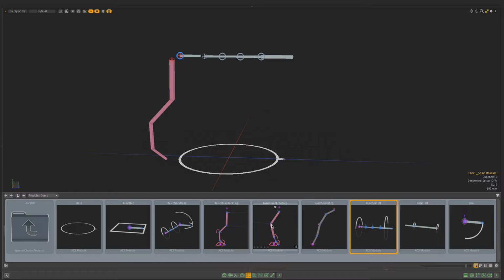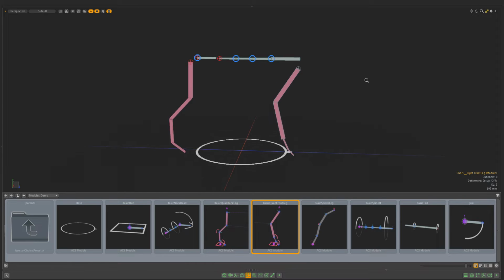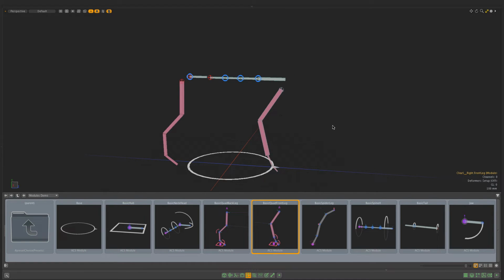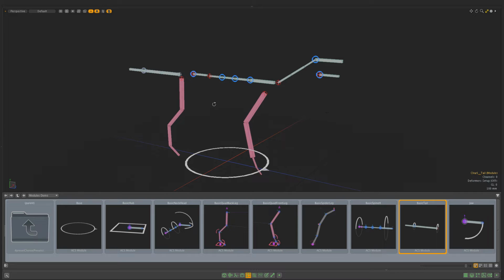Okay, so next one will be the basic quadruped front leg. Again, it will be snapped to the ground. From here, we will go with, let me find it, yes, basic neck and head. We can also drop a jaw rig in there, and then a tail. At this point, we have all the modules in the scene, but we only have the right side legs, so we need the left side ones.